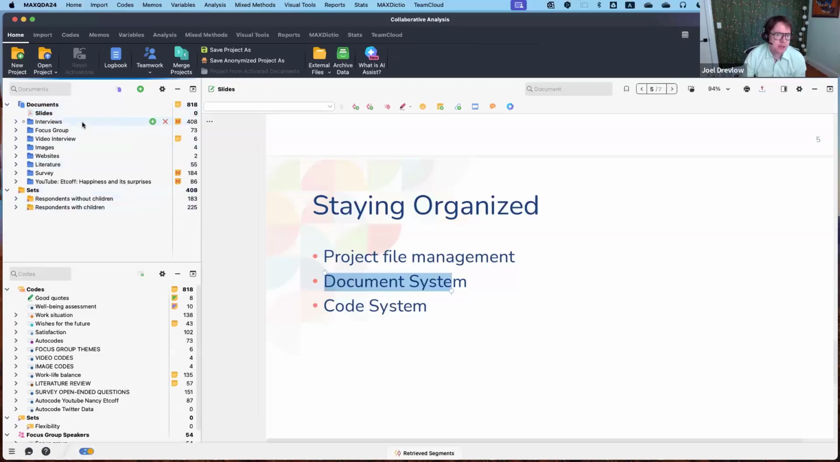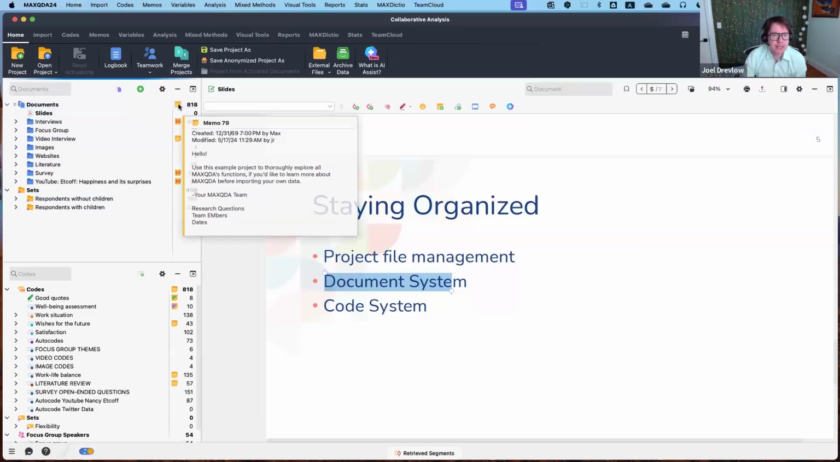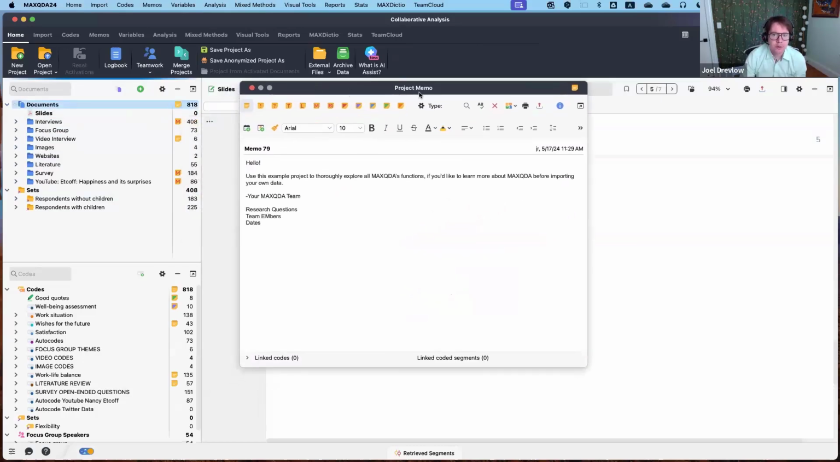So some specific things to stay organized in your document system. So the document system is this window up here. Obviously, these memos are super huge. At the top of your document system is this memo. This is called the project memo. The project memo is a global memo. It applies to the entire project. So this is a great place as a project manager to place deadlines, to place research questions, analysis questions, team assignments, due dates, if I didn't say that. There's some helpful things that you can use in here.